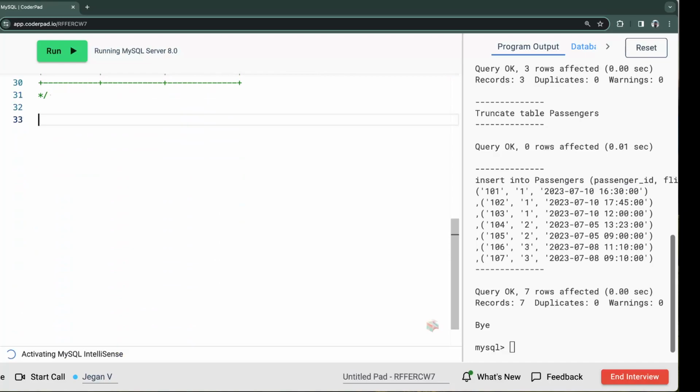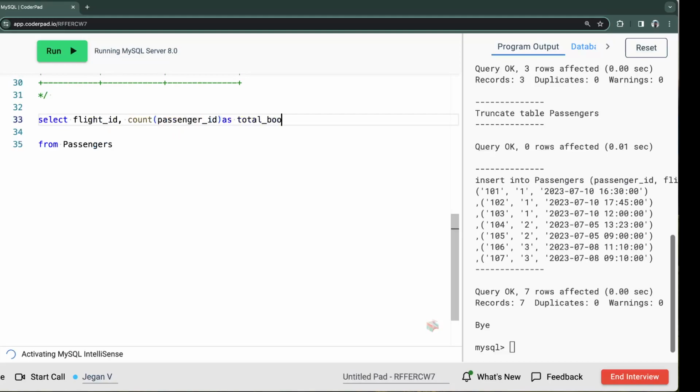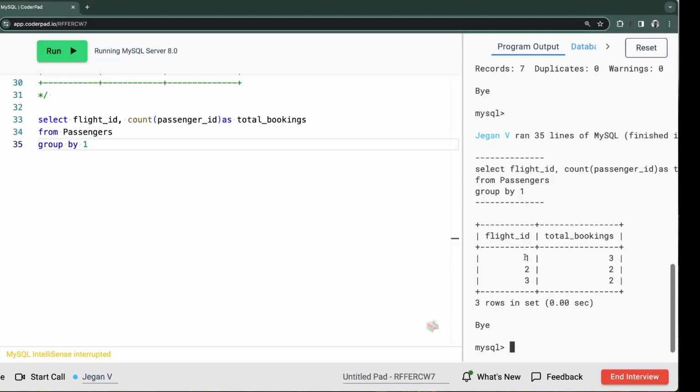The first thing is, let's create the first data set using the passengers table, where we select the flight ID, count of passenger ID as total bookings from this table. Since it's an aggregation, group by 1. If you run this, we have the flights and how many tickets have been booked based on the passenger count.